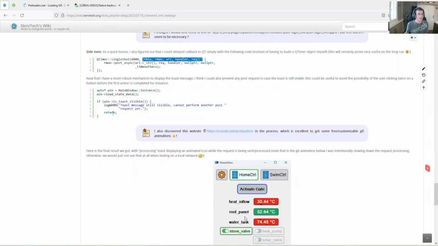And what else did I change? I also added a nice feature here, which is to prevent you from clicking on another button while you have this toast message displayed, because if you already have the toast message, it means you are either processing a request already, or you're just showing the result of the request, either okay or there's a failure, and you don't want the user to click too quickly on the other underlying buttons to trigger multiple actions at the same time. So this is now prevented with a simple check like this one.